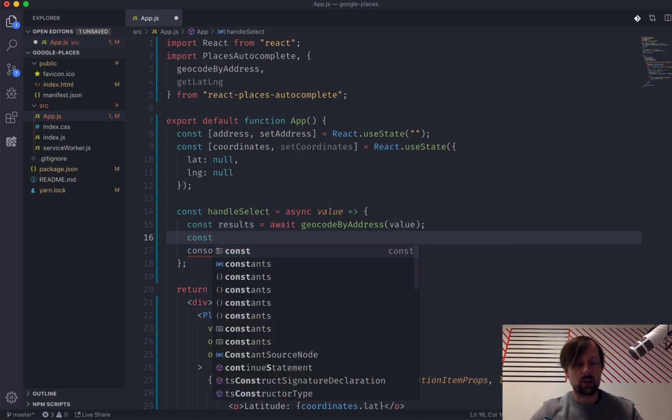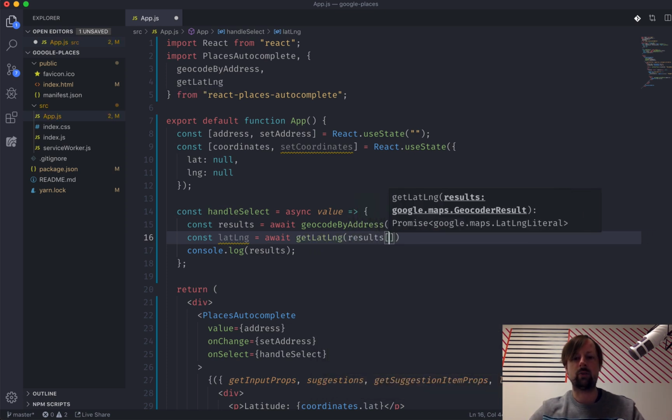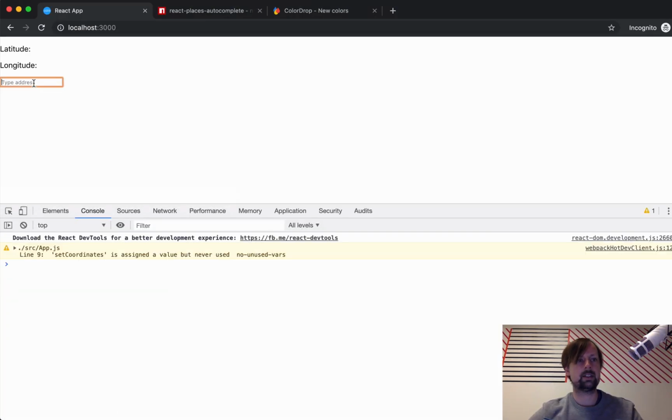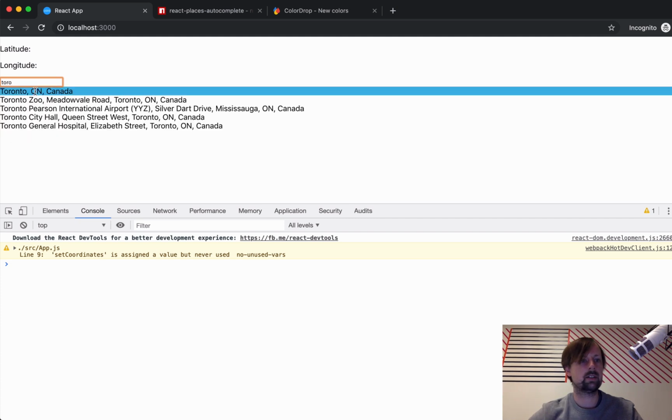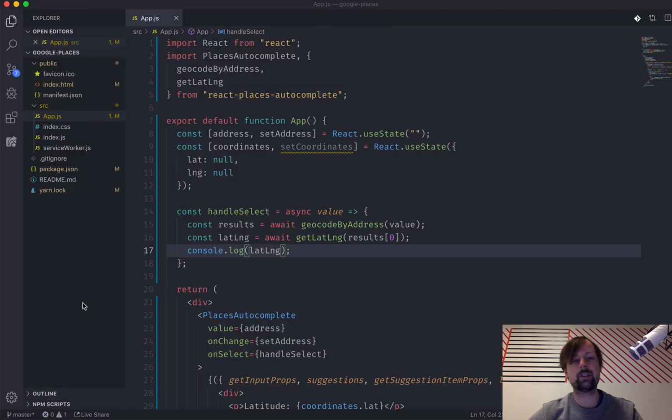So we'll say const, it gives us back the latitude and longitude, so we'll call that getLatLng, passing it the first result. And why don't we console.log that now so we can see what it looks like. Cool, so this is in the same shape that we've defined our coordinates state as, where it's got lat and lng as its two attributes in the object.